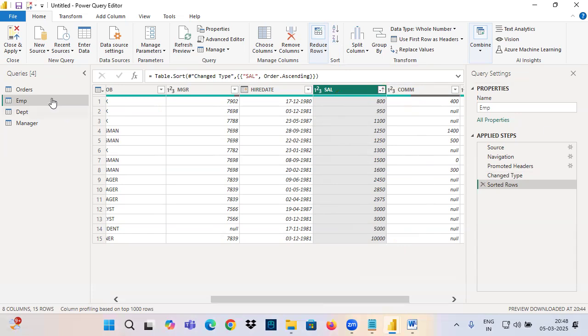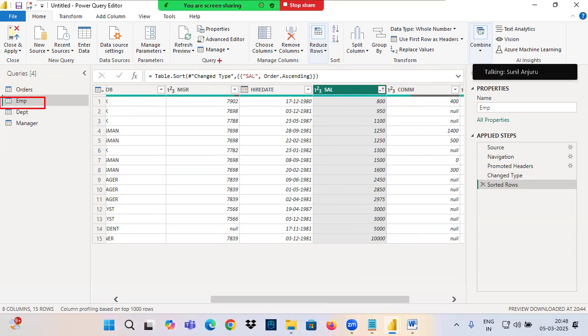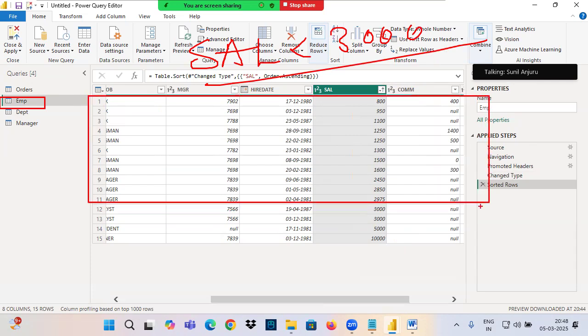Let's take an example. In the employee table, I need to show only the employees whose salaries are less than 3,000. Salaries less than what? 3,000. How many employees have salaries less than 3,000? 11. 11 employees have salaries less than 3,000.